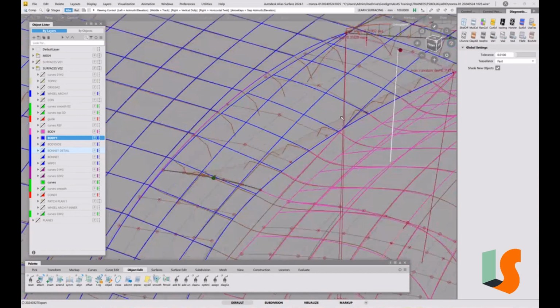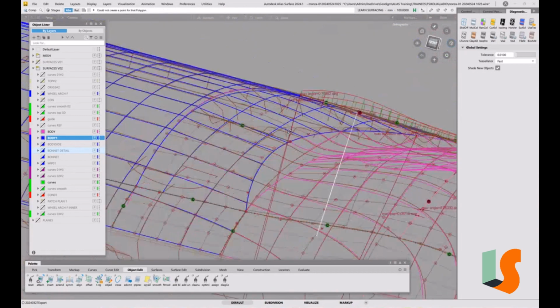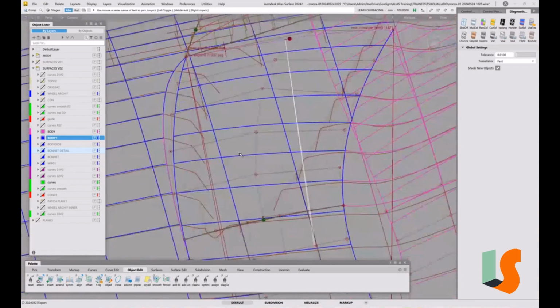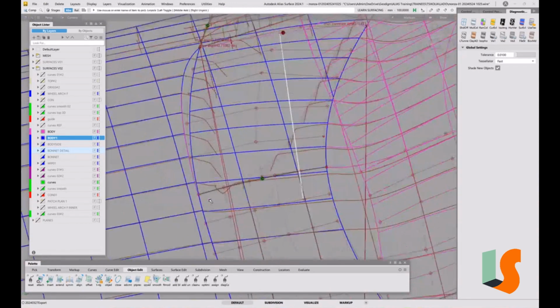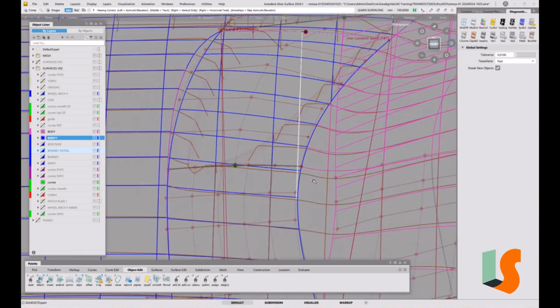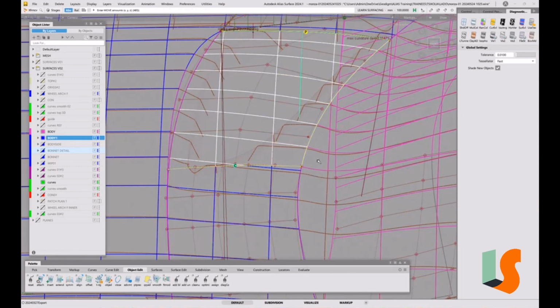So if we look at that from the front view, the CVs actually look okay because they're all going that way, which is what we'd expect. We want this to curve that way. And we can play around with these. We can move them up and down, and sometimes this does a good job, and sometimes it doesn't.